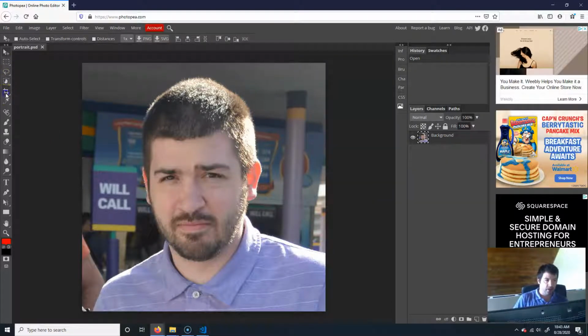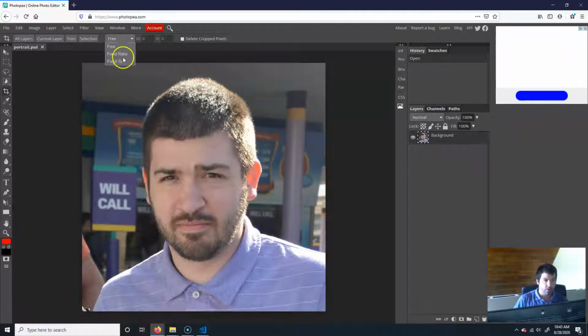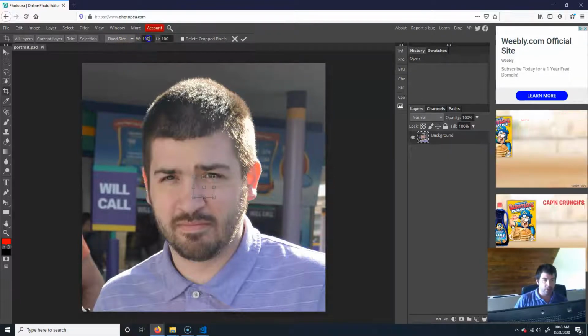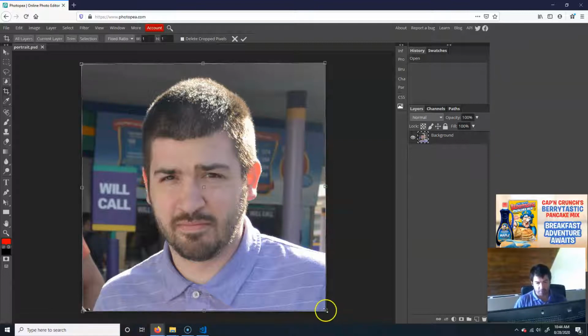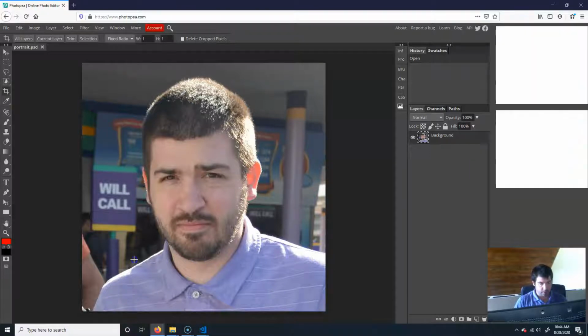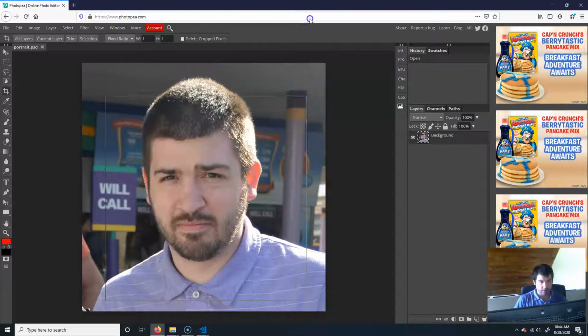I could try to crop this using this. Let's do a fixed size. You can see width and height are now 100 by 100. I think I did fixed ratio, 1 by 1. It doesn't give me an exact size though. So if I want to crop this, say there are other parts, like I have my whole body, I could click and drag. Let's just do free. I'm just going to size it so that it's more my face, which makes the image smaller. And we'll go like that.